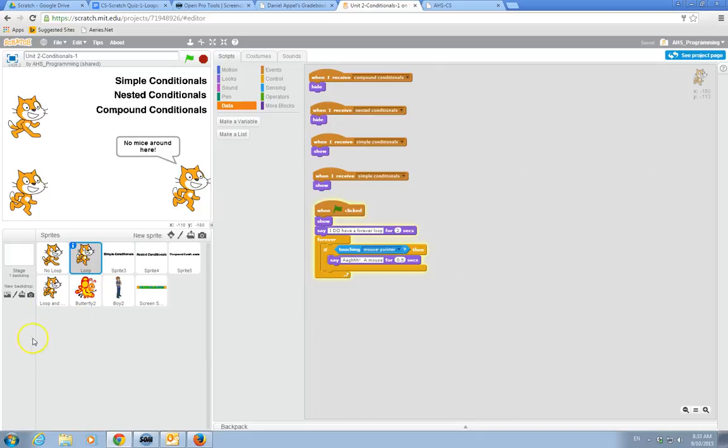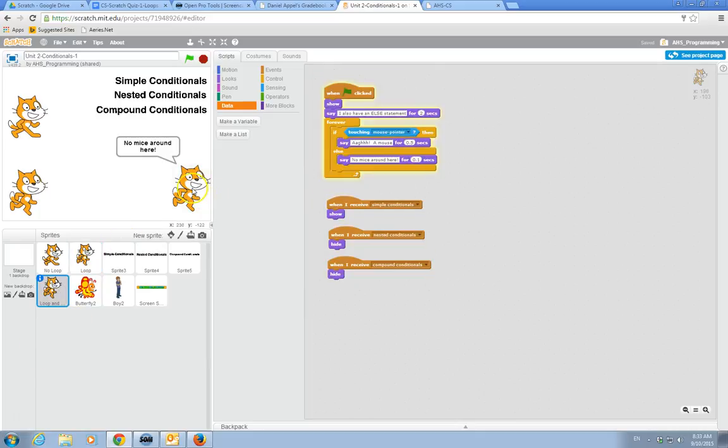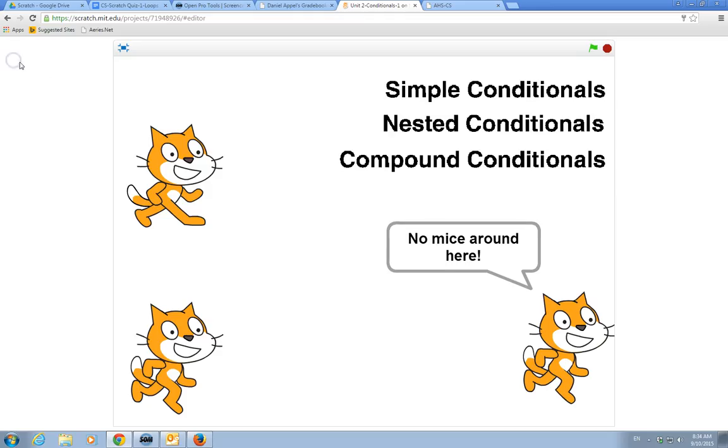And then the one over here in the bottom right, it's very similar. It has a forever loop, except the difference with it is it has an else statement. So if it's touching the mouse, it'll say, "A mouse." If it's not, then it says, "There's no mice around here." So it's always going to be saying something because this if else structure will take care of everything that we have. So let's look at the next one.